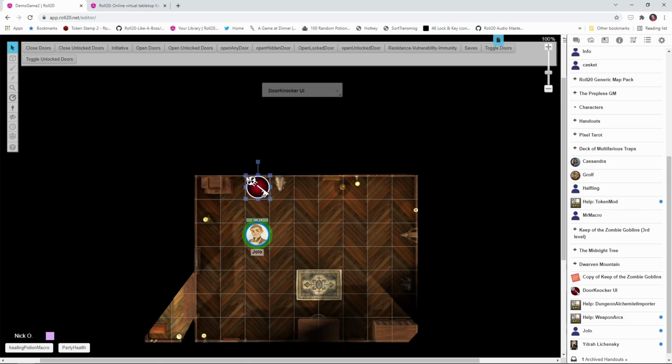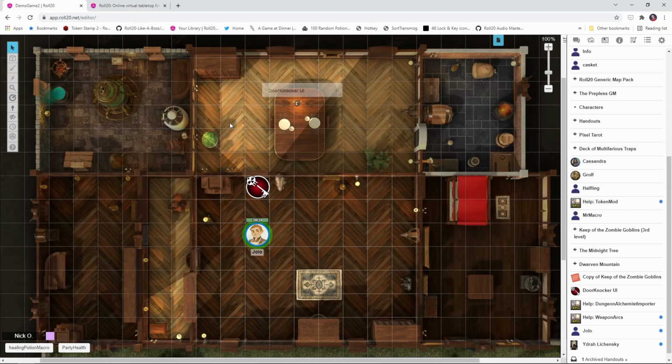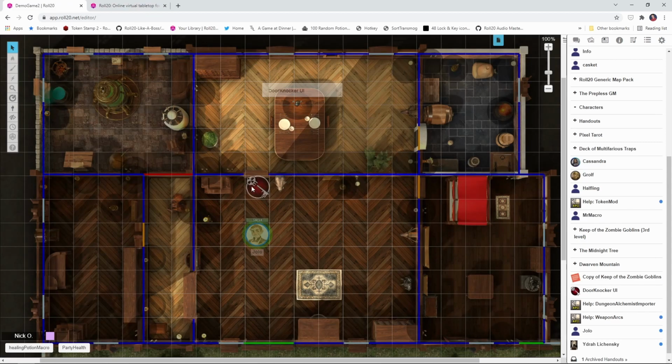Now we know there is an unlocked door right in front of our token here. So what I'm going to say here is open unlocked doors. This is one of the built-in macros that's on the DoorKnocker UI character sheet. So I'm just going to click that, and you can see it just opened the door for me. So now if we jump out of this view and go back to the dynamic lighting layer, we'll see that the door is gone. So what happened to it?